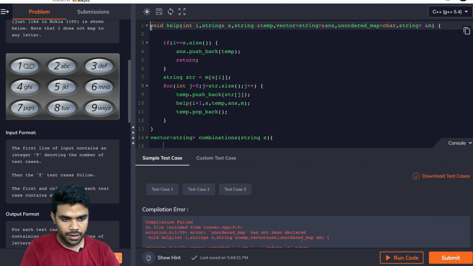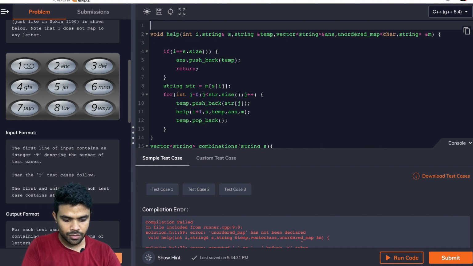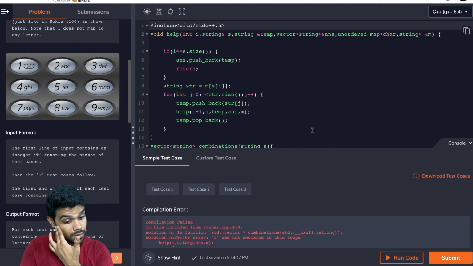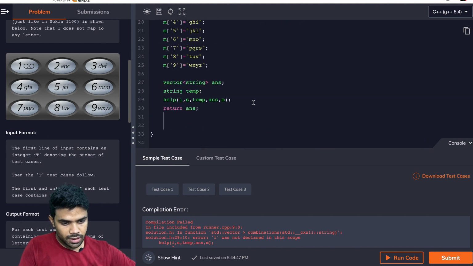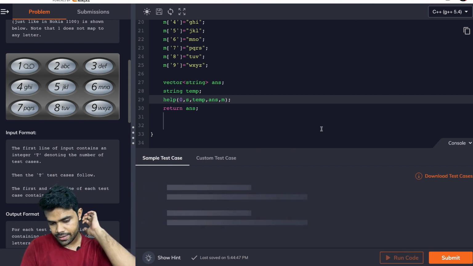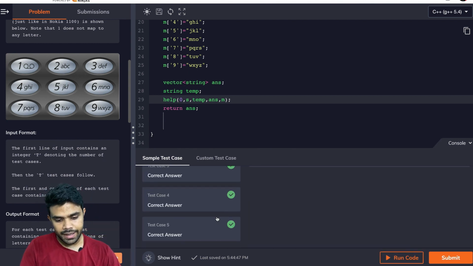Unordered map is not declared. The reason is we have not included the header file, hash include bits/stdc++.h. Okay, i was not declared in this scope. Oh, sorry, this should be 0. All right, it is giving us the correct answer.